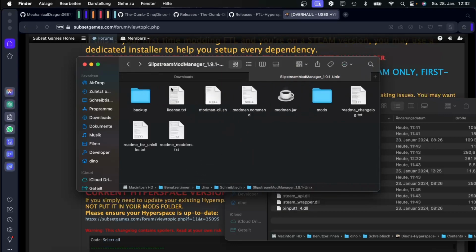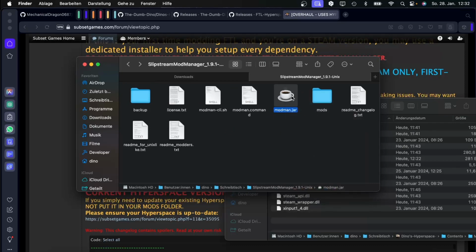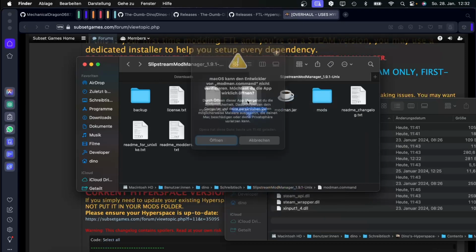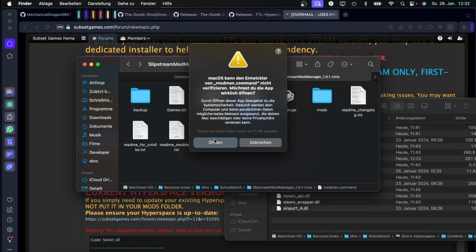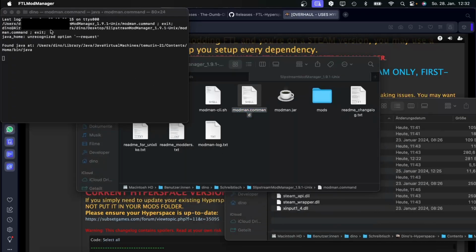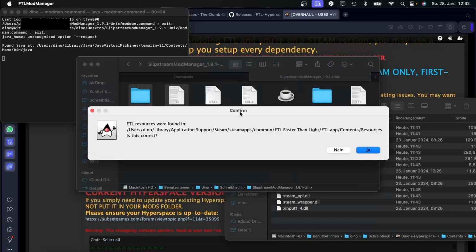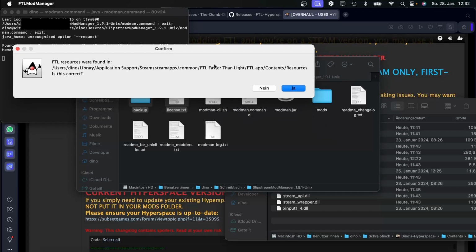And now you can just run the modman.jar file. Press open, not just double clicking. You can also use the modman.command file. I prefer this one. Also right click and press open. You'll see this message. Just press open and a terminal will open. Now FTL will tell you that the files have been found there, but that's not correct.